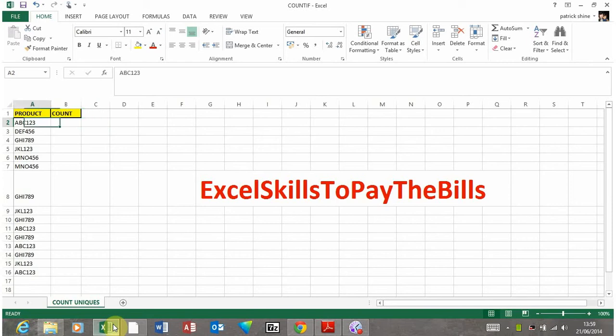For example, I've got my product list in column A that is filled with an array of ever so creatively titled products such as ABC123 and DEF456. Now, say I wanted to know how many times the product ABC123 occurs in column A. Well, as the dataset is very small, it is rather simple just to count them yourself. 1, 2, 3, 4.